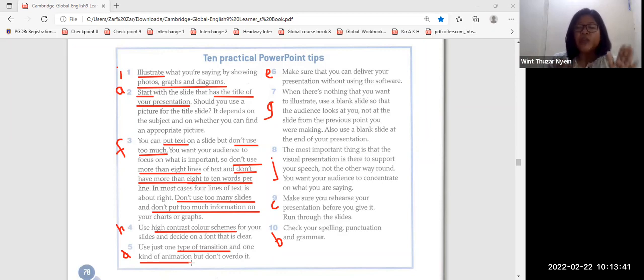Transition is the thing when you move from the first slide to the second slide. When you press the next button, you will see that there are several designs to move, like flying in or window close. So if you choose the flying in design, you just choose the flying in design for every slide in your presentation.